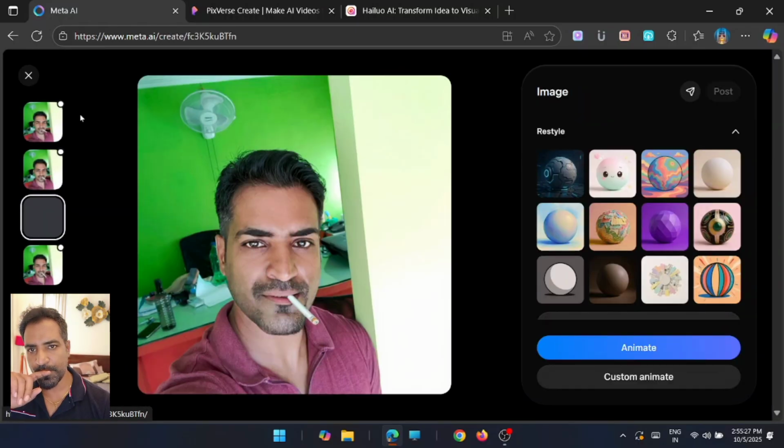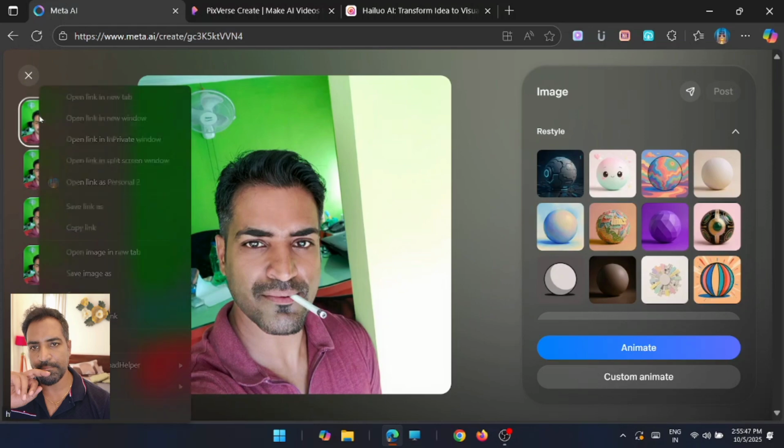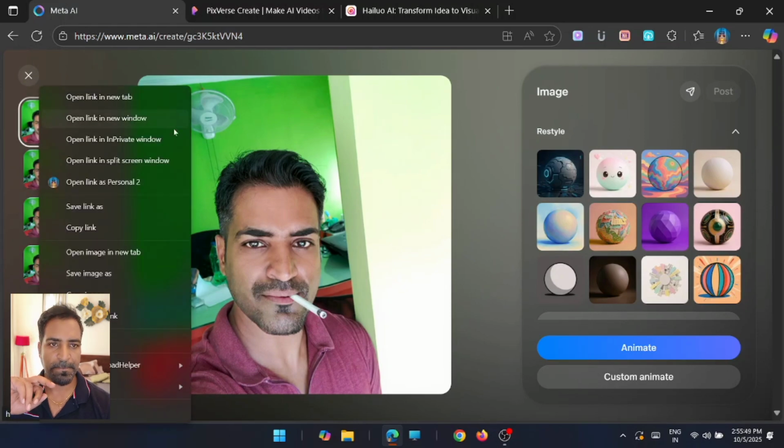So let's have a look at it one by one. There is only a slight difference, but it has perfectly integrated. So this is the first one that created the image. I'll save one among them for comparison.